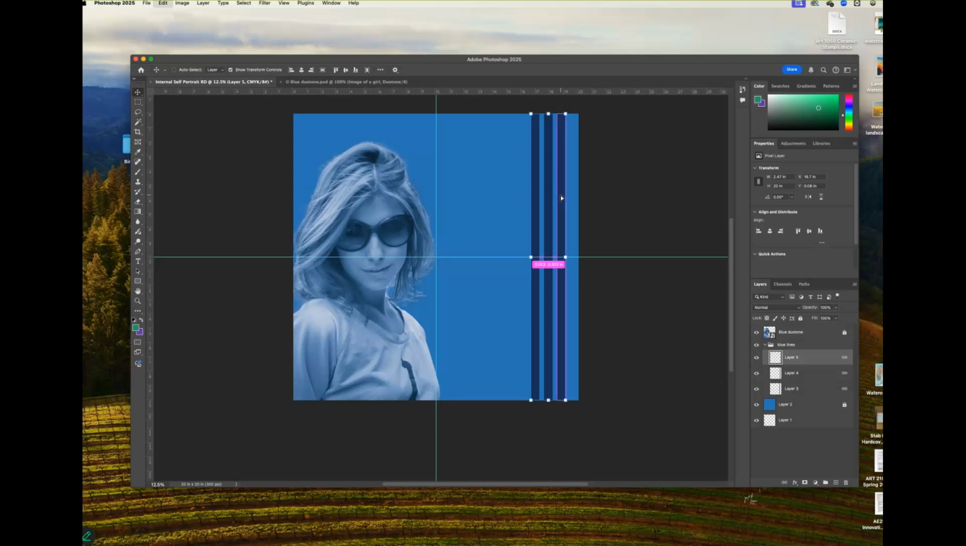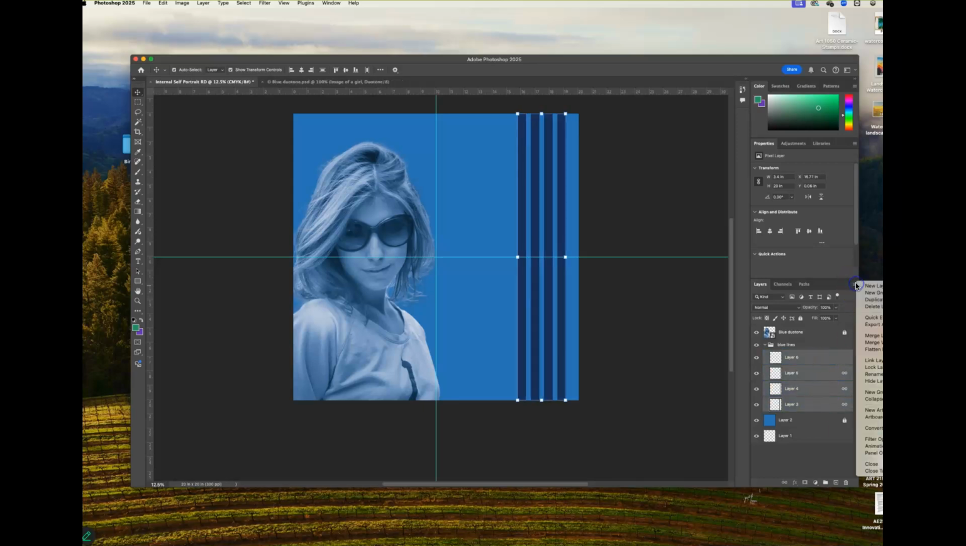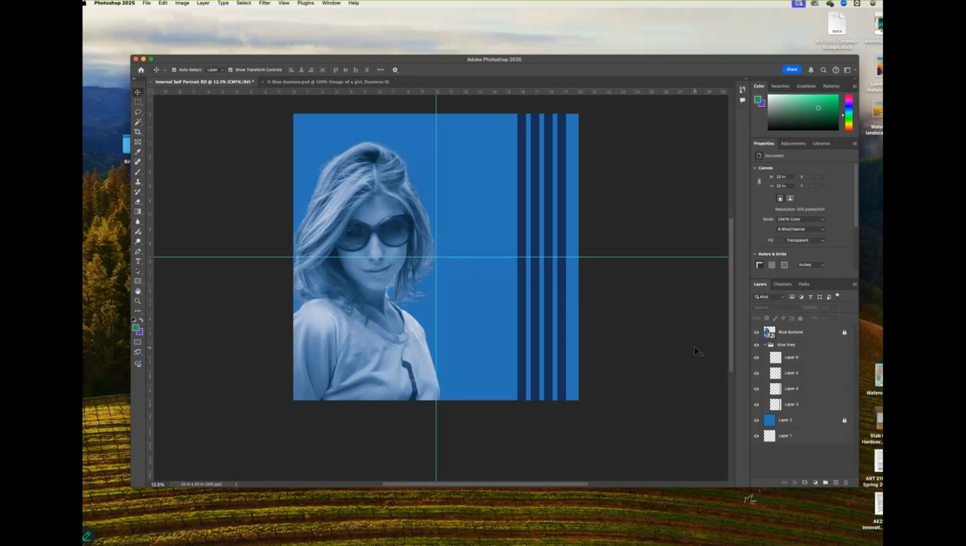I can copy them, Command C, Command V. I only got one, notice that? And notice that it went in my group. And notice it's not linked. So I would have to link them again. So I'd have to go grab them all and then go here to link layers. Now I linked them. Okay, so you kind of see how that worked? So that's a really handy thing as you're building design elements.